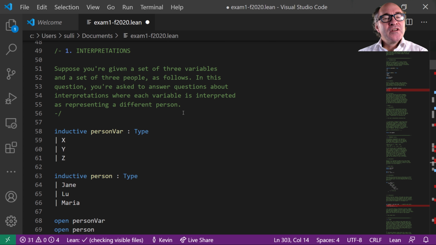So the first question is about interpretations. And you'll remember that in logic, and in computer science really, we understand the notion of interpretations to mean an association between syntactic expressions on the one hand and semantic meanings on the other hand. And so here we have a very simple problem about formalizing, or making mathematically precise, the notion of interpretations.